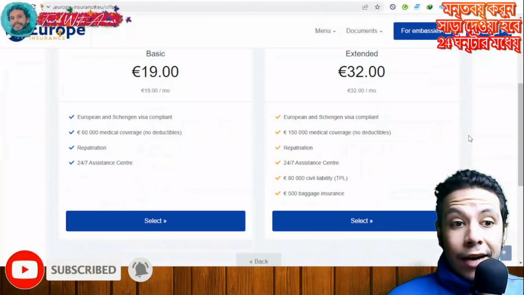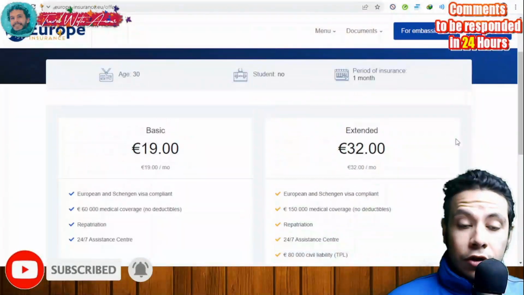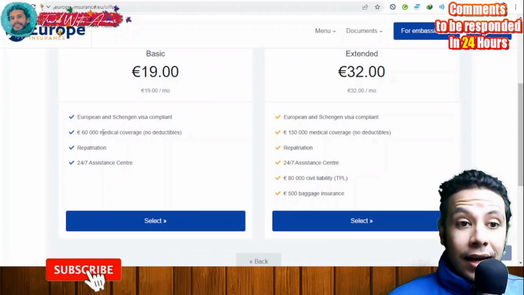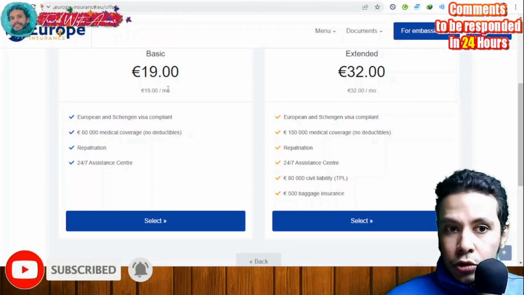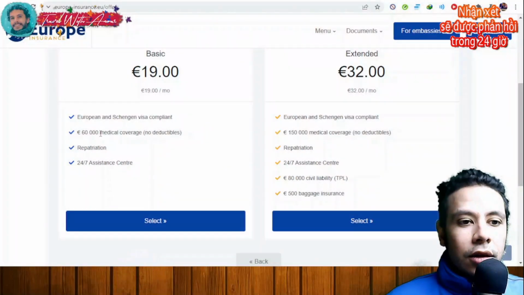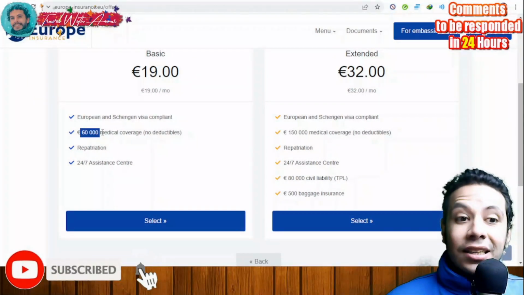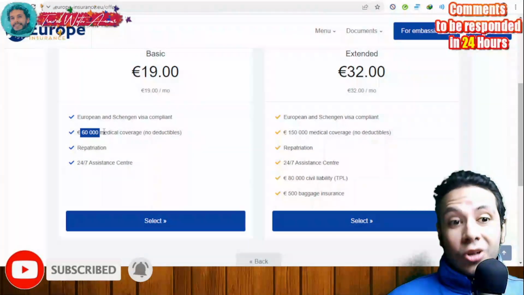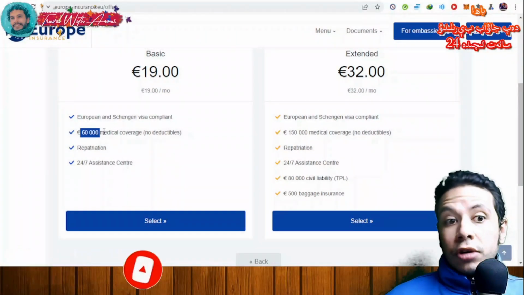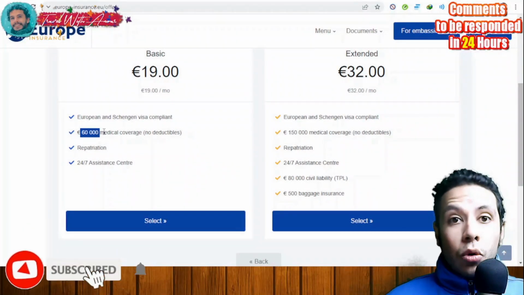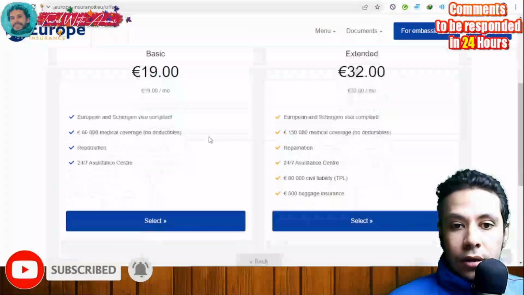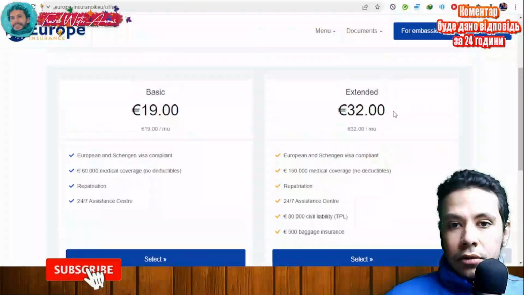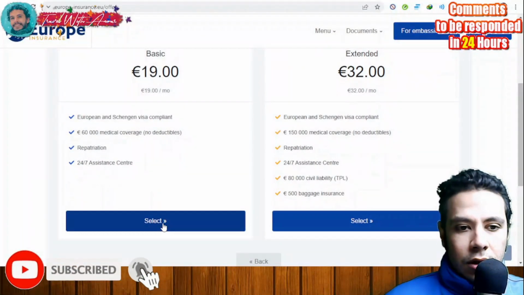Okay, so now there are 2 types of travel insurance. The first one is basic, and it costs 19 euros per month, and it covers more than 60,000 euros, which is required because for travel insurance you have to apply for something more than or equal to 30,000 euros. So I will select this one, and here if you want to extend, but just let's keep it like that.